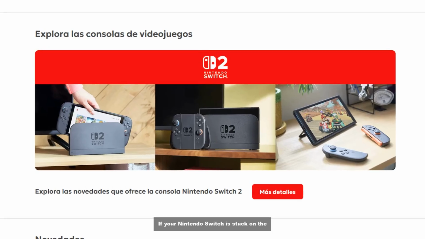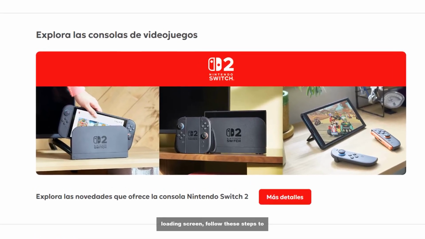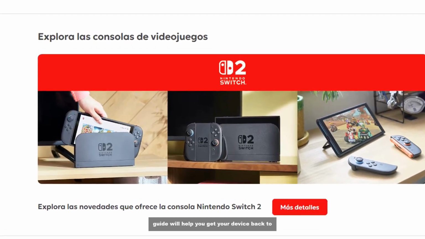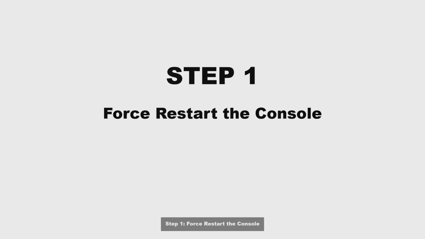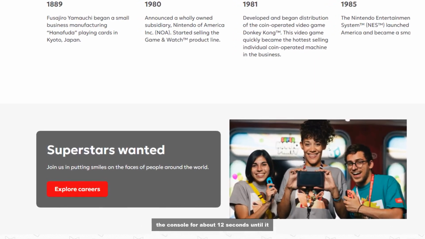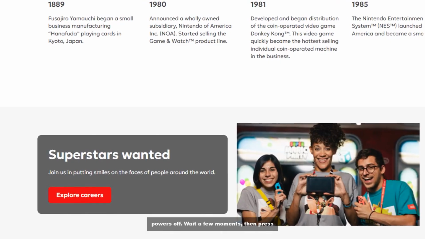If your Nintendo Switch is stuck on the loading screen, follow these steps to troubleshoot and resolve the issue. This guide will help you get your device back to normal functioning. Step 1. Force restart the console. Press and hold the power button on the top of the console for about 12 seconds until it powers off. Wait a few moments, then press the power button again to turn it back on.